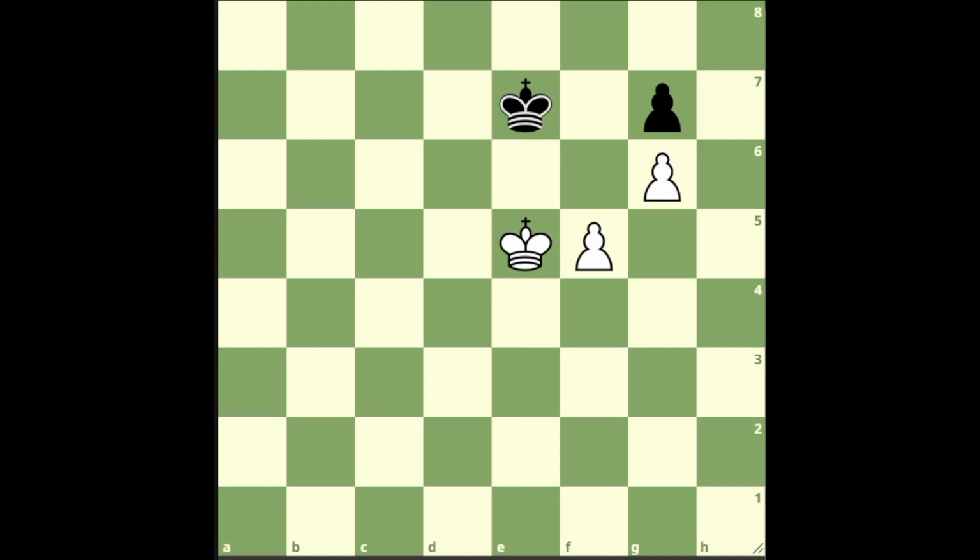Sometimes diagonal opposition is used to achieve direct opposition. An example in this position, black to move. King f8, king d6, king e8, king e6 taking opposition. Now white king has opposition.